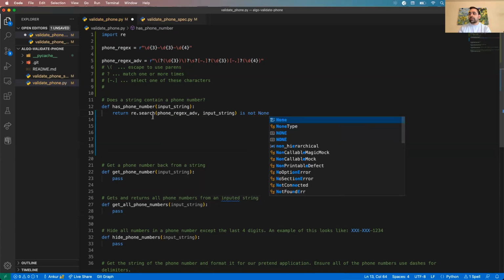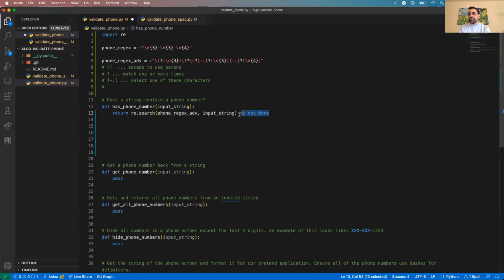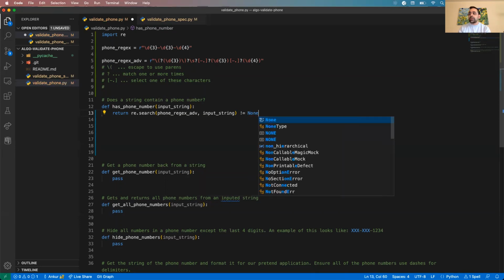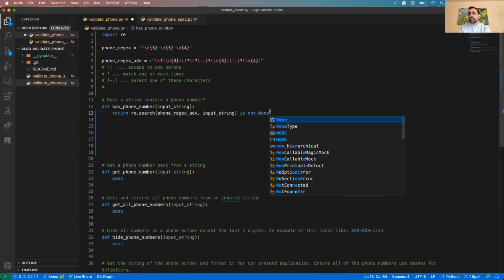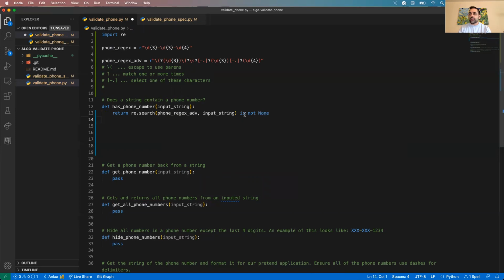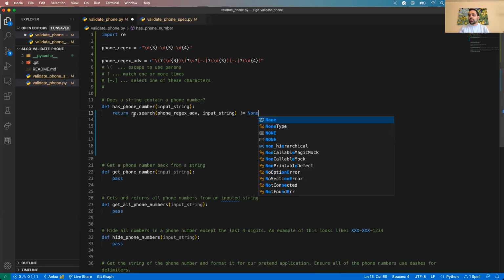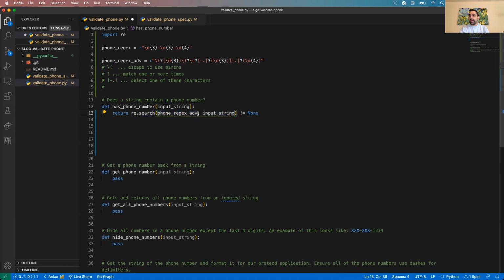There are different ways you could compare to None. This is getting a little too particular. Most of the time you just use not equals None, but there's also an identity keyword called is, which checks if it literally is something. None is a specific type, so using is is slightly more correct. I'm not going to get too crazy about it, but not equals None works just as well. So we search our input string using the pattern, and search will return something. If that something is not None, that means we actually found what it was looking for. All right, cool. A nice one-line function.